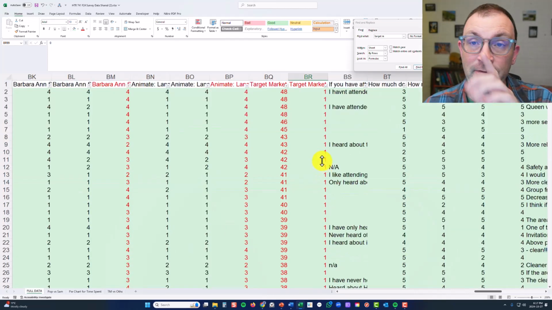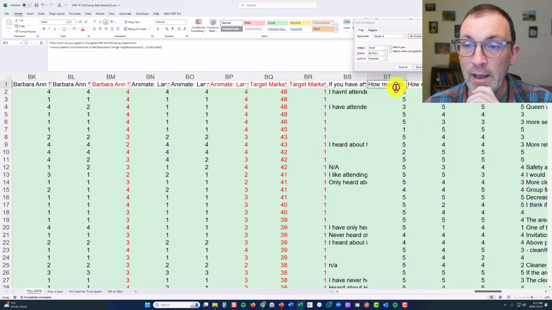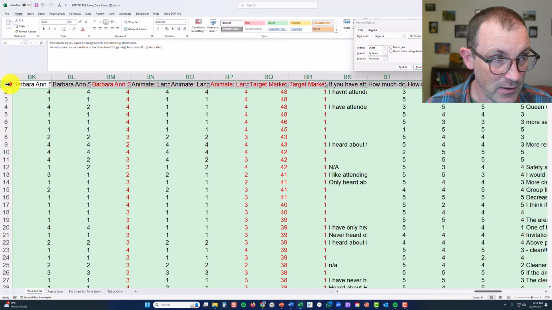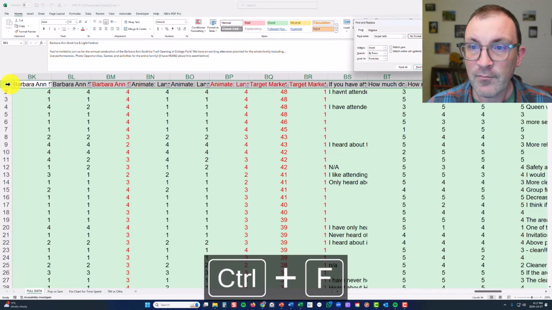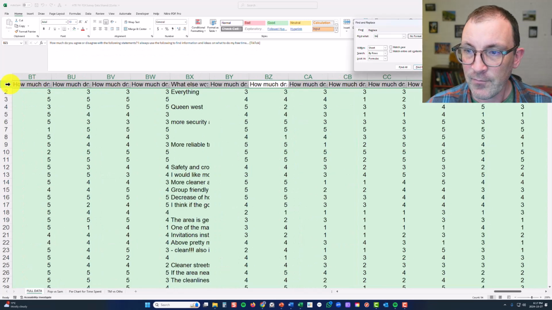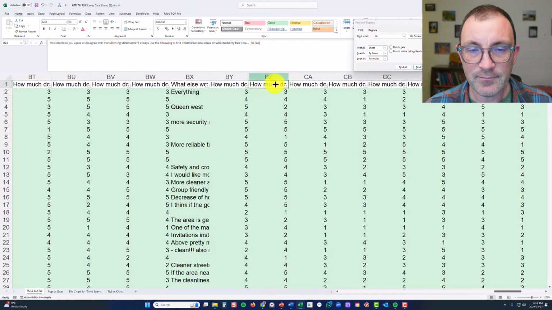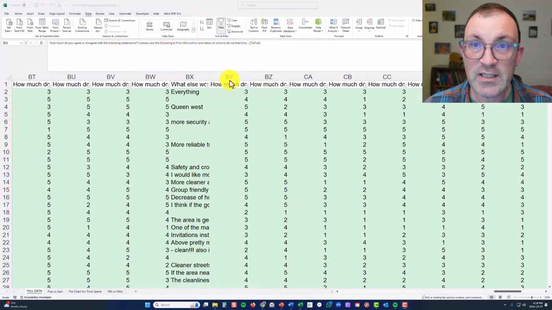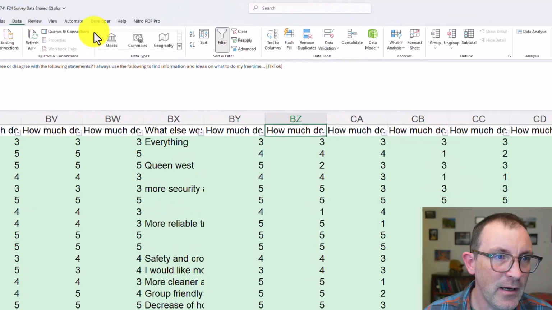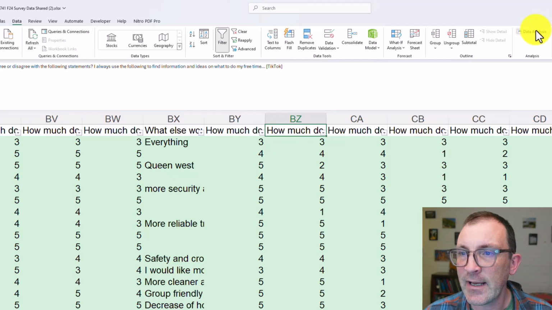Then I need to find the item that I'm going to test. I'm looking for TikTok, so let's find TikTok. Okay, that's in column BZ. To do the t-test, this is where you're going to come. We've got BZ, but that's the right column, and then we're going to come to data over here.